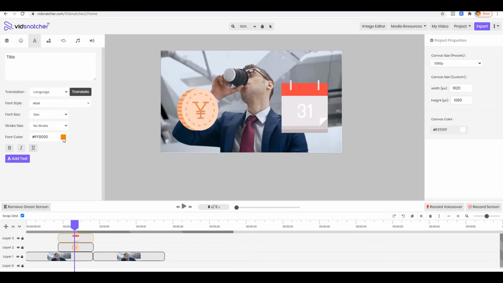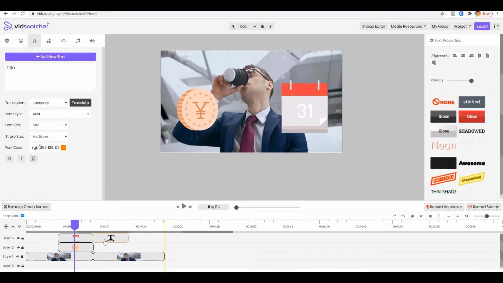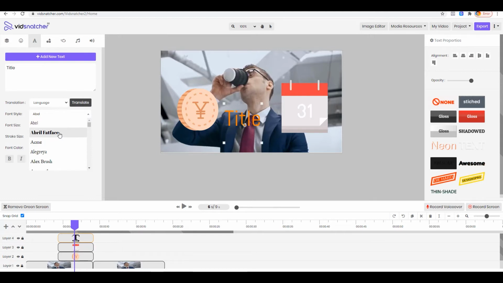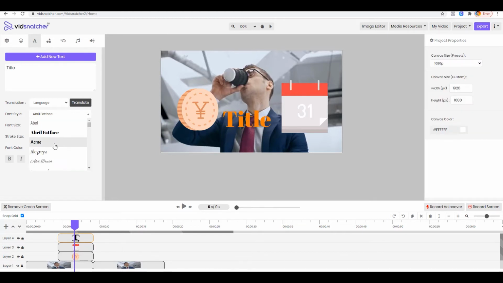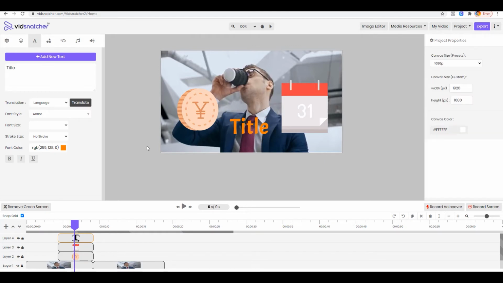Then you can choose a font color and all that. So where did it go? I'm not sure why it's going to layer 0. So let me try to add another layer and put it on top, and there it is. So we can position it wherever we want, and we can make it bigger, something like that. And maybe we can choose a better font style, something like that. We can change the color.